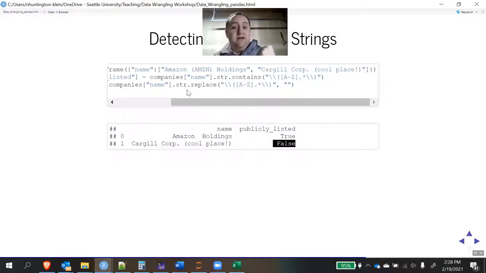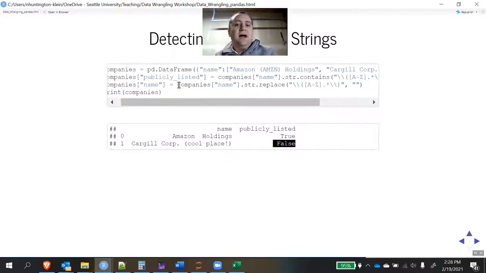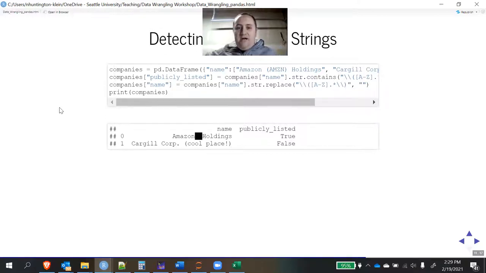Then I wanna get rid of the ticker, right? So I'm going to go through the name function. I'm going to replace the name variable using string replace by finding wherever I can find that ticker pattern and getting rid of it. And that happens here. I end up with Amazon without its stock ticker, but it didn't do anything to Cargill, even though it saw those parentheses, because it did not see a bunch of capital letters inside of those parentheses, right? There is still a double space here. I might then want to do another string replace to turn a double space into a single space, but this is fine for now. Any questions on regular expressions?